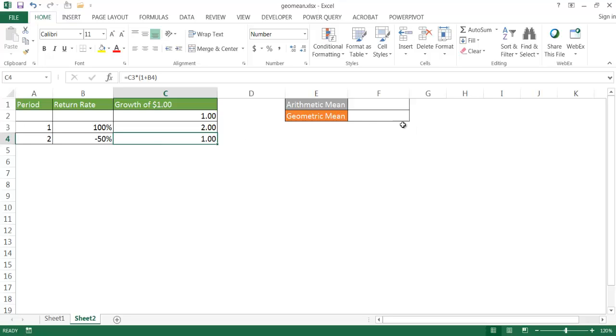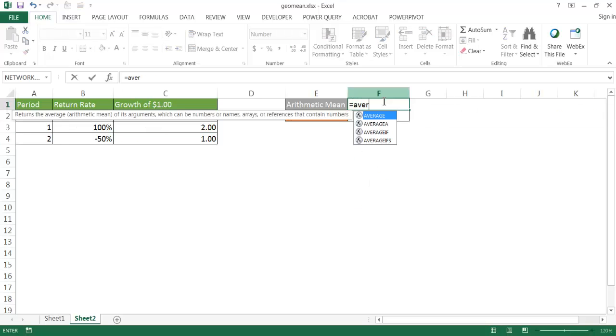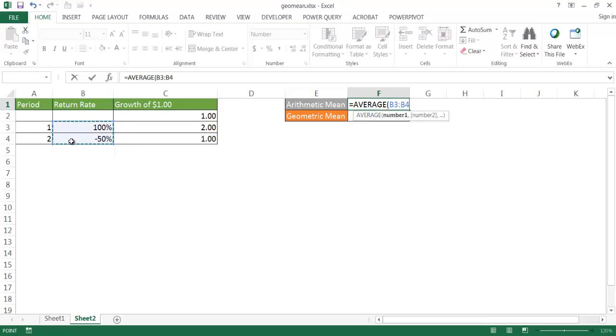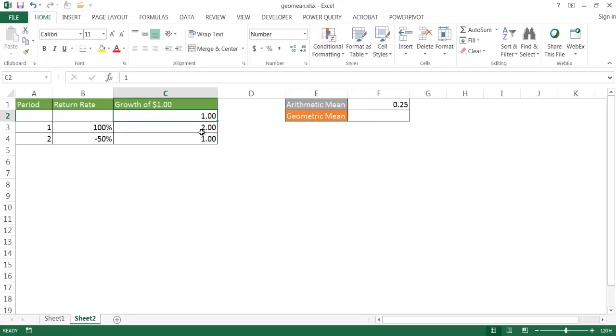So let me chart out the mean or the average here. If I use the regular average, I'm going to type average, select that, double click, and select these two. You'll notice that my average now is 25%. And really, when you look at our growth from $1 to $1, that's not really 25%.